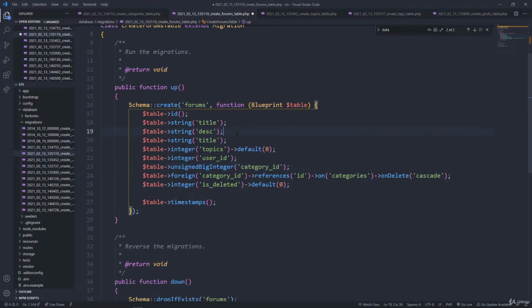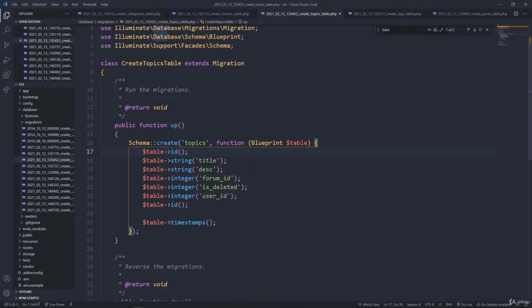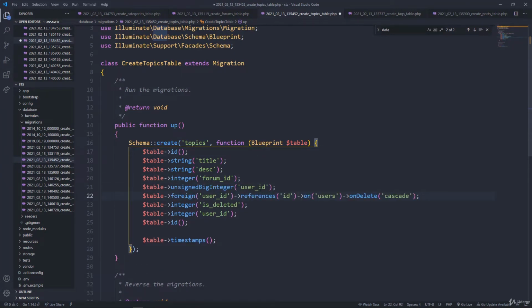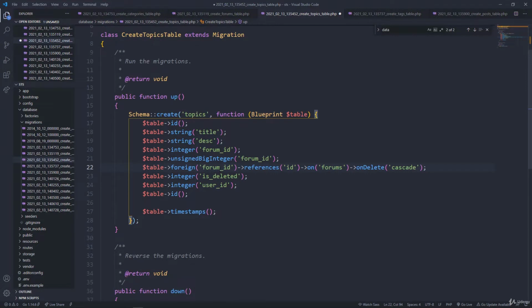And then let's move to another migration, which is topics. So we have to do the same. So here it's going to be forum ID. This one is forum ID, references ID on the forums table, and on delete cascade, and save that. We also, well, we have the user ID. Okay, that way we do that in the relationship.